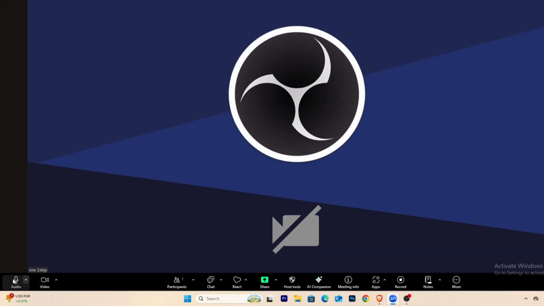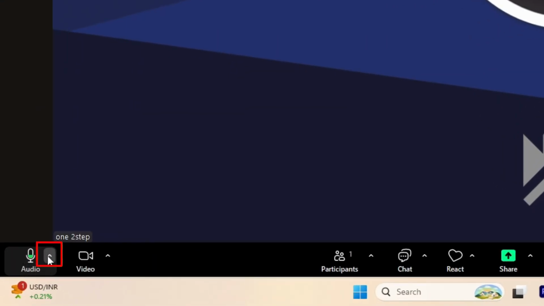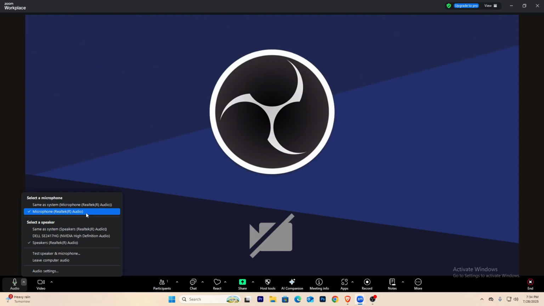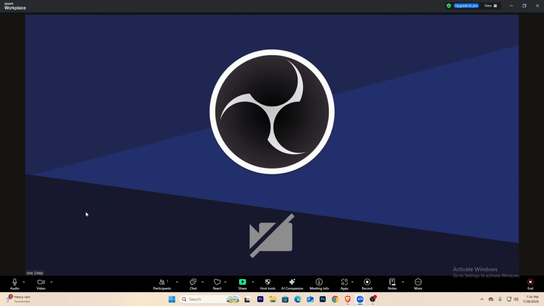The next thing is right at the bottom left corner beside audio, you will see the arrow pointing up. Click on it. From here, you want to choose the microphone which works. So if you have multiple microphones connected, you're going to see multiple options. Since I have only one microphone connected, it shows me one option. So I'm going to choose the microphone which works. In your case, you need to choose the microphone which works for you and check if it works.